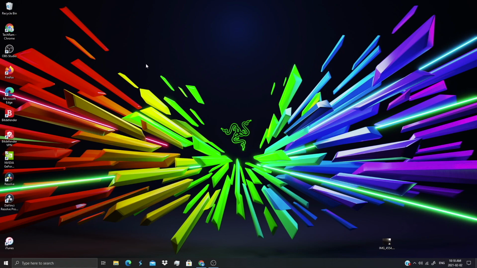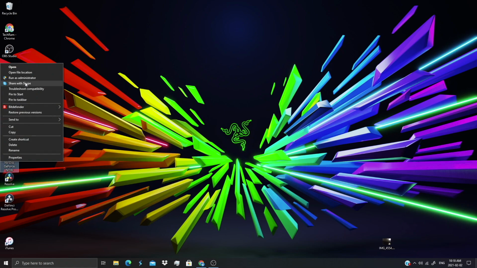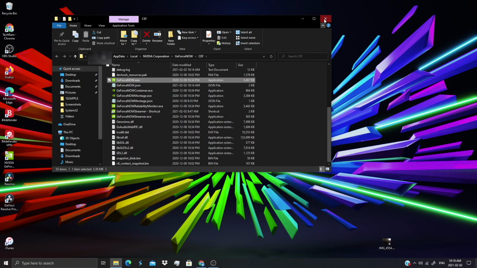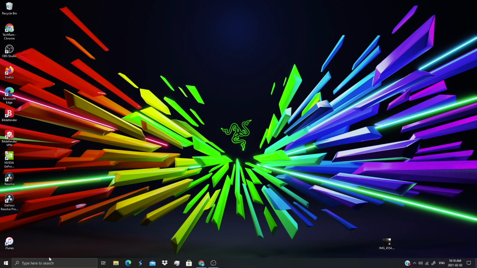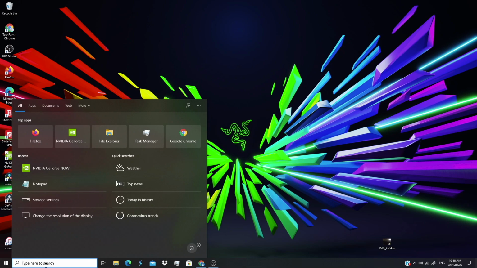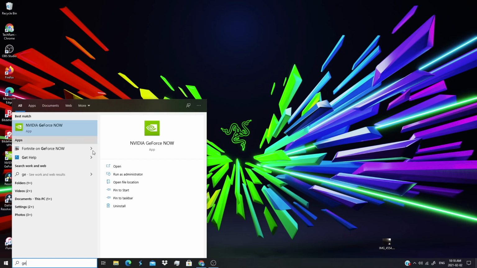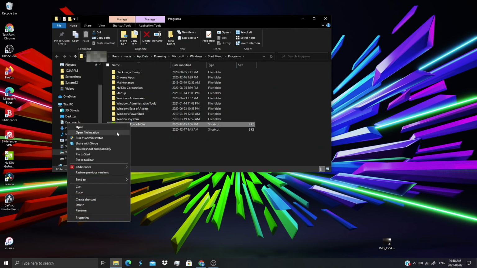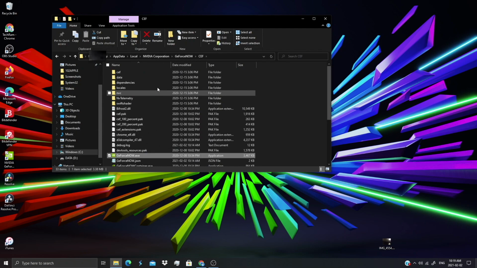The next thing you're going to do is right-click on the GeForce Now app and look for Open File Location. It'll lead you to this. Another way is, if you don't have the desktop shortcut, you can just search GeForce Now and click Open File Location. Then right-click on GeForce Now here, click Open File Location again, and it'll lead you to the same place.